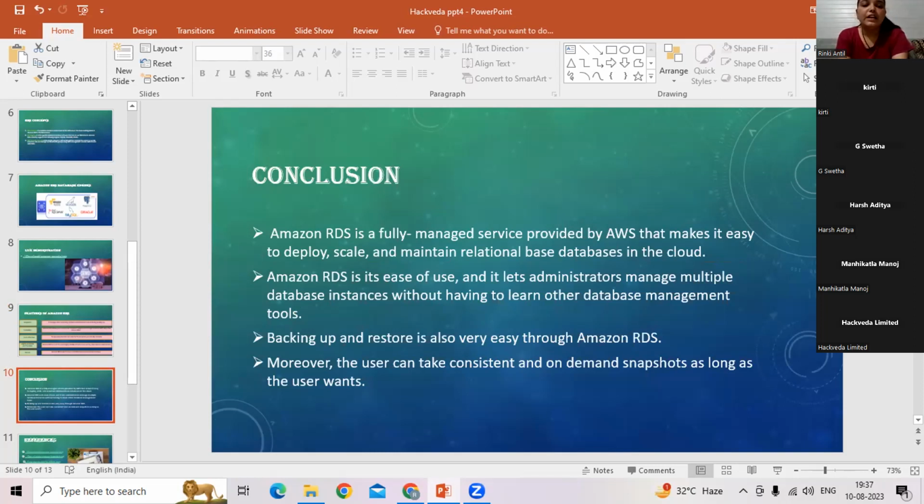Amazon Relational Database Service is chosen from among various other services, and it is highly available, scalable, and provides many security features. One of the major reasons is the standby, as one can use the standby database when disaster strikes. Backup and restore is also very easy through Amazon RDS. Moreover, the user can take consistent on-demand snapshots as often as the user wants. This helps create a new way for the industry to serve their customers better.